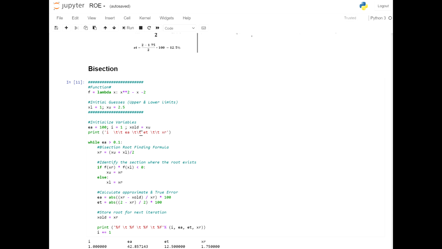Here, this is a normal print function that is going to print the header as you see here. The i is the number of applications of the bisection, and for each application I want to know what the approximate error is, the true error is, and the corresponding root. So actually, let's begin the actual main loop of the bisection. Given that I have the upper and lower limit, what I'm going to do is get my first root, so upper plus lower divided by 2.